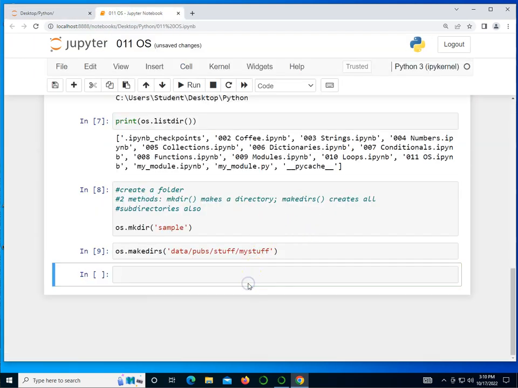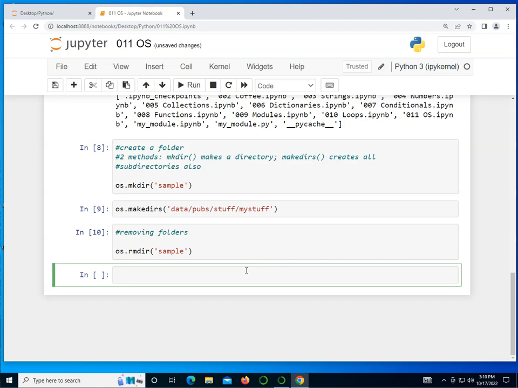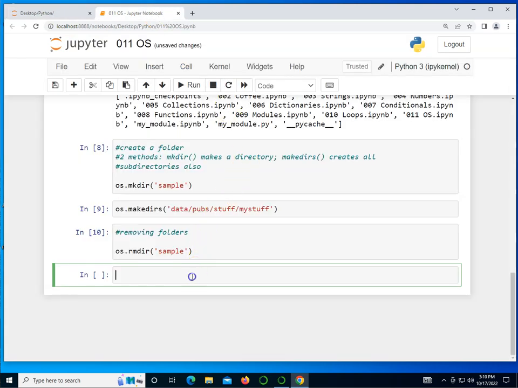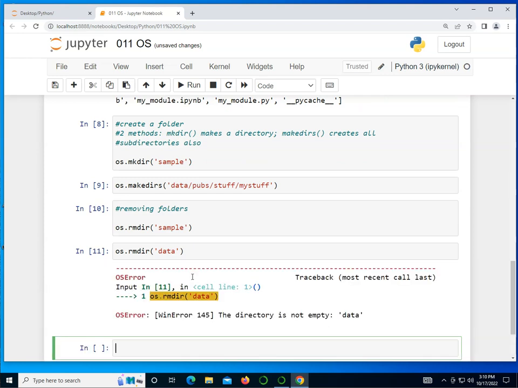Beautiful. We can also remove these. Let's go ahead and take a look at removing some of these things. I can do os.rmdir for remove directory, and I can call sample, and that should get rid of it. We can verify that, and it's gone. Now the problem is if you try to delete data, it's going to give you an error message. Again, this is consistent with operating systems. It's going to give you an error message because it has subfolders in it.